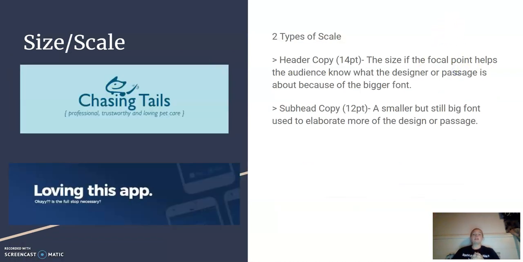Our next element is size and scale. There are 2 different types of scale. There's header copy and subhead copy. Now we all know the header copy. Whenever you were in school, or technically still in school, header copy is always made 14-point size, which is pretty big, but it's basically the focal point.